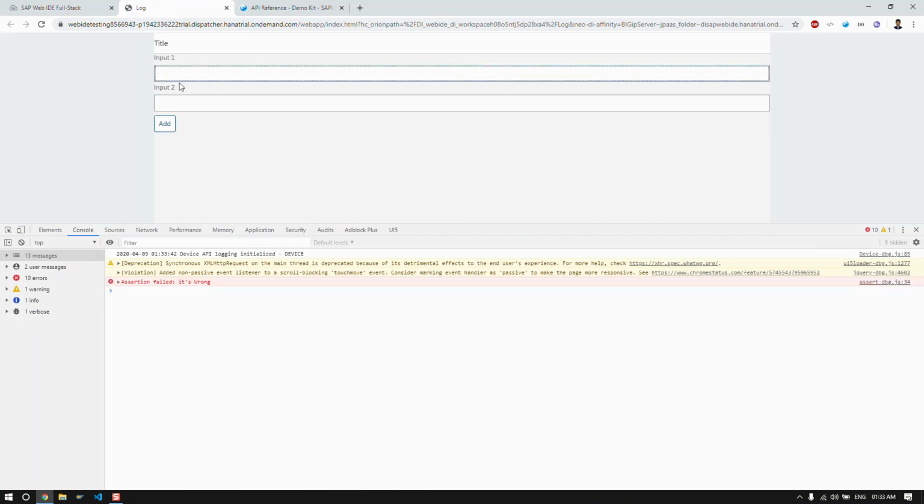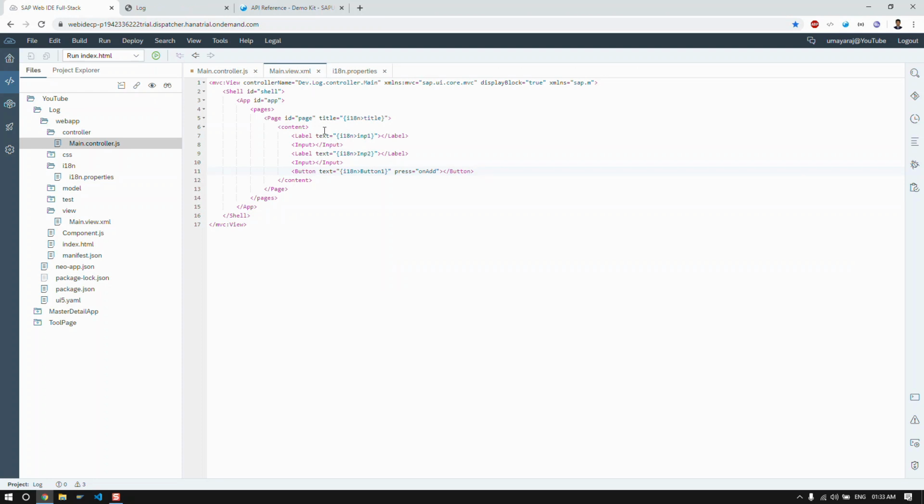Here you will not see any difference. Instead of hard coded, we are just using the i18n properties to pass the text values. Sometimes, if you don't want to use the text property in the XML file, then how are we going to bind the text property?